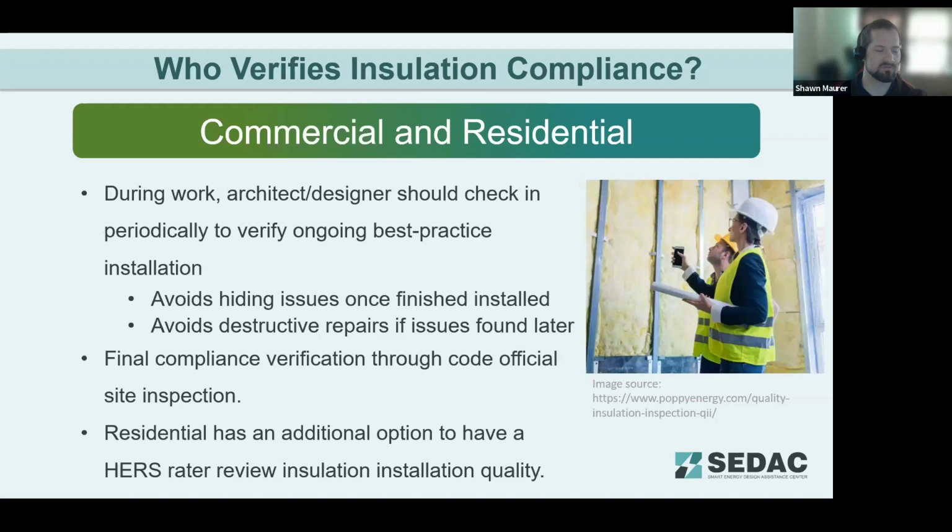And again, it's the code official that's coming out to do that inspection as a final inspection for compliance. But we highly recommend that the builder, the architect or designer for commercial buildings, the builder for residential, is inspecting that periodically along the way, just to make sure that you don't have an issue that gets covered up by another part of the building structure. It maybe hides an issue with air barrier compliance or with proper installation of the insulation. So periodic checks are recommended. They're not required. The only required inspection and verification is when the code official comes through and does their checks.